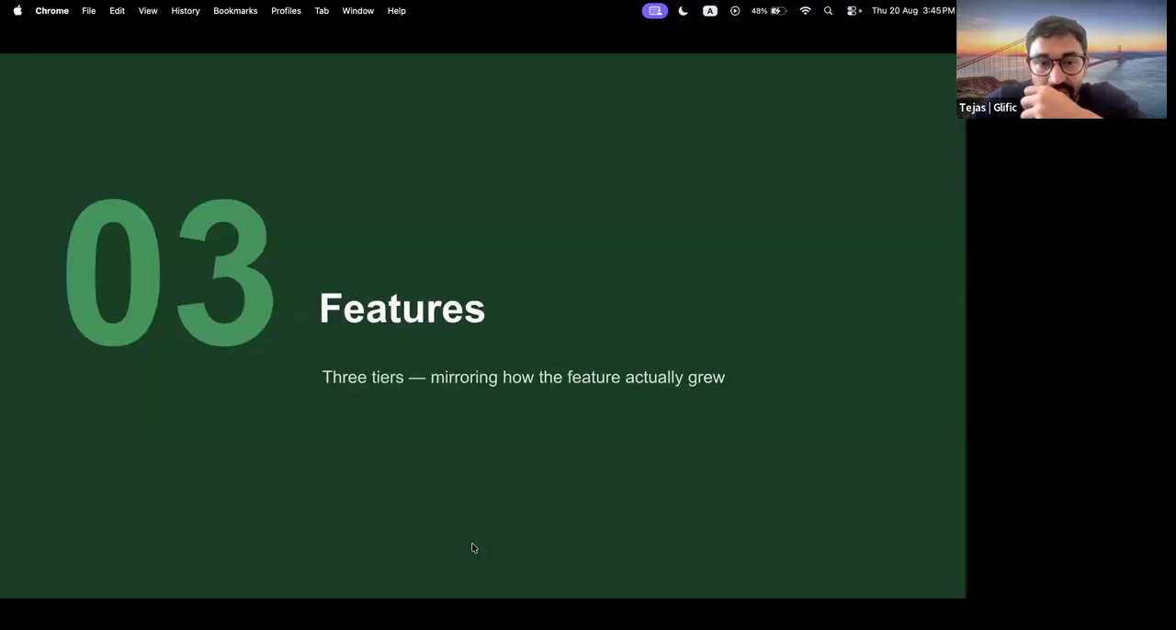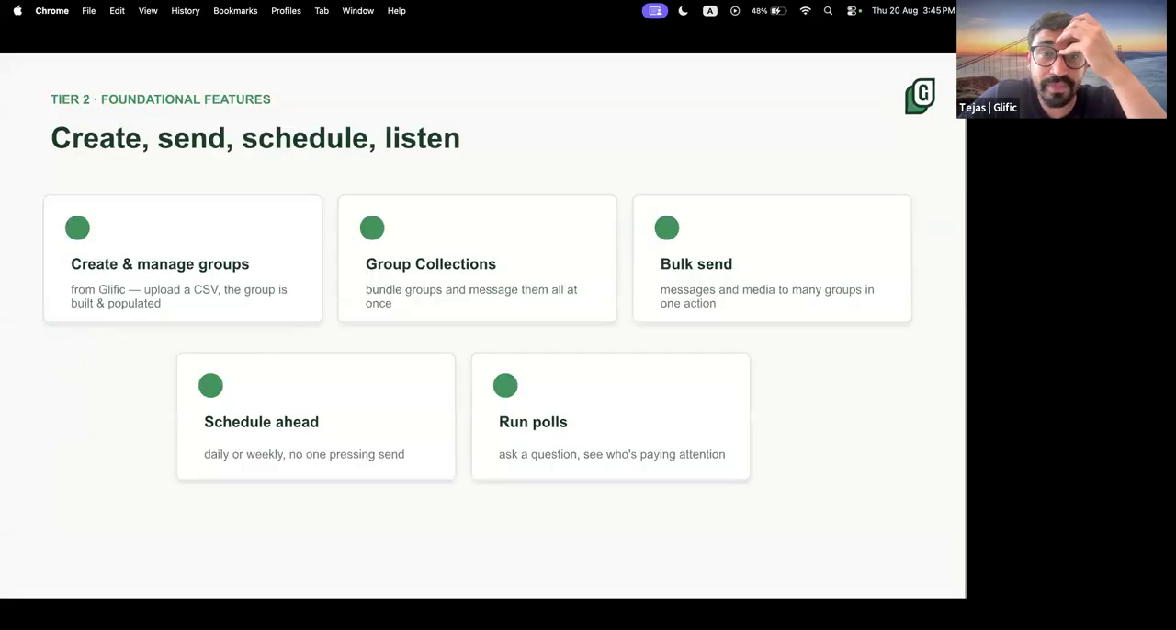Okay, I'll quickly talk about a few features, and basically this is a journey of how we have developed this automation over the last year and a half.